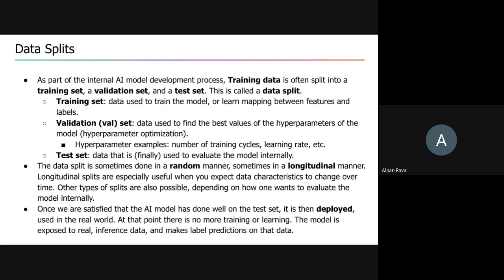But you'll see that in most research papers, the split is done in a random manner. For our work, in most cases, it makes sense to do these longitudinal splits. There are other ways also of doing these splits, depending on how you want to evaluate the model.